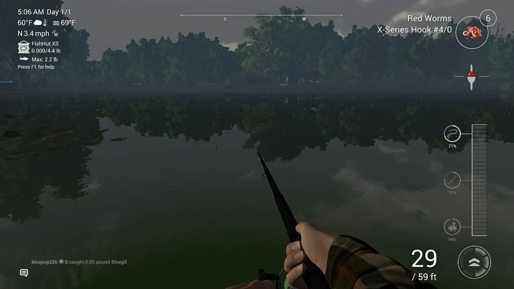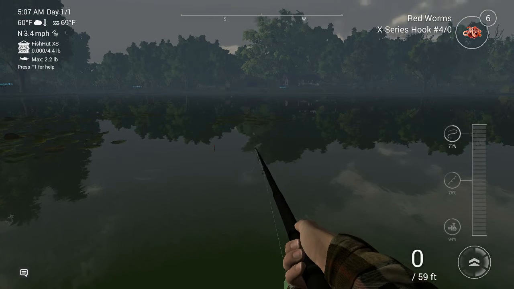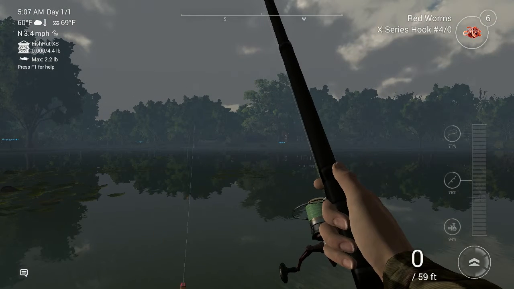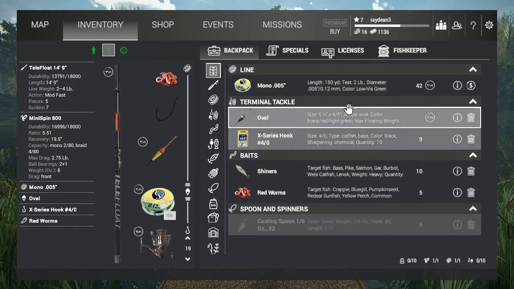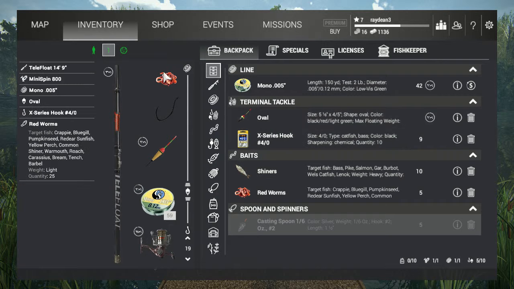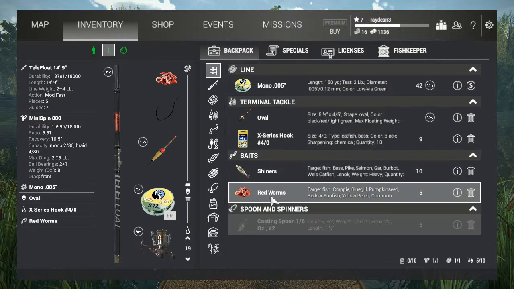We got a little bite there. Whether he takes it or not, I don't know. It's like real fishing. Sometimes they just play around with the thing. Anyhow, I'll show you the other parts of it. Now I'm going to press I for inventory. What that inventory is shows what I've got over here in the backpack. As you can see what I've got in the backpack.